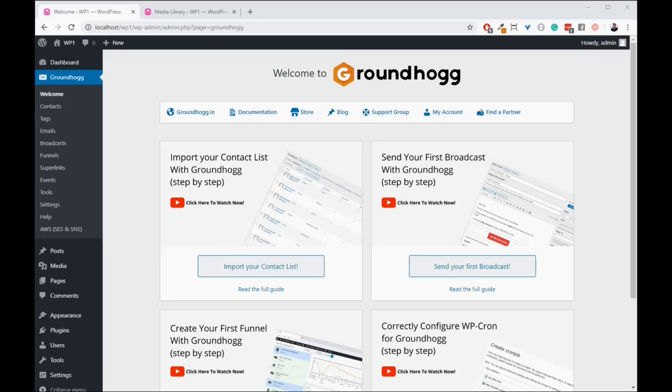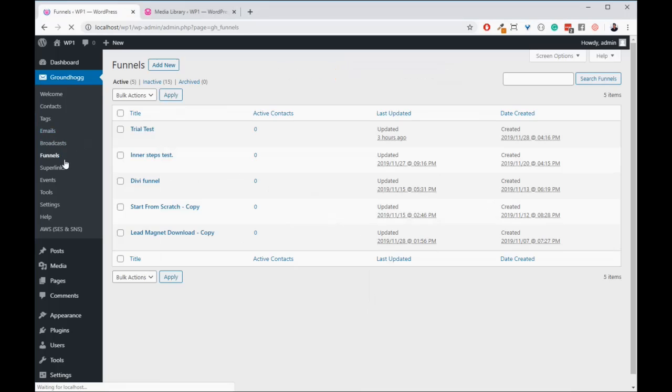Hello, I'm going to show you how to create your first funnel in Groundhogg. While we're logged into the WordPress admin, go to Funnels under the main Groundhogg menu. Click on Add New at the top of the screen.